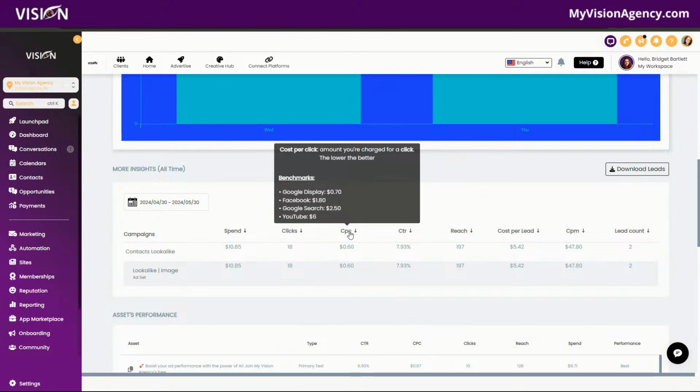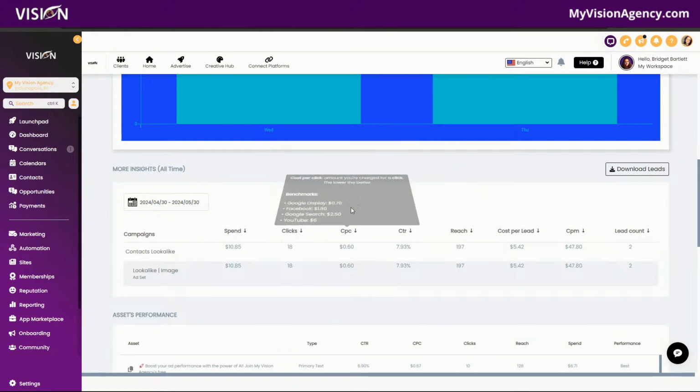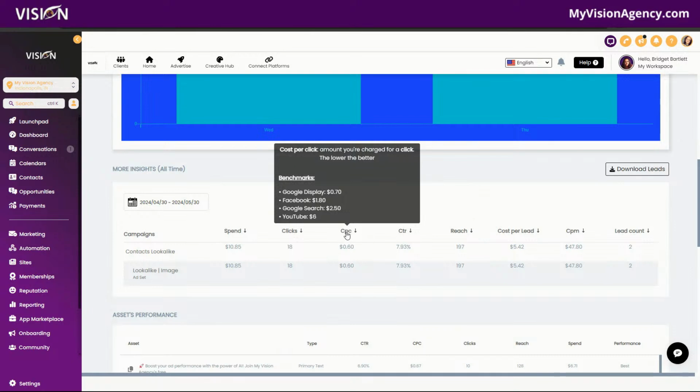So I don't yet know if this is a good ad or not, right? So if I'm a total beginner and I'm looking at this, I'm like, okay, cost per click, is that good or bad? I have no idea of knowing, right? So this will tell us, okay? So the lower the better. And then this lets us know the benchmark.